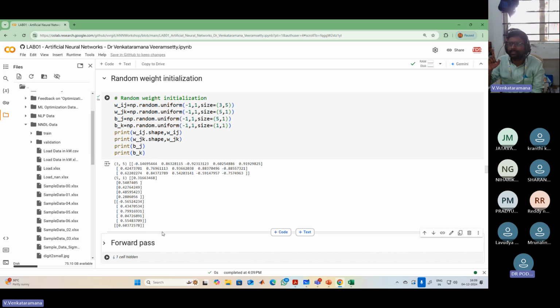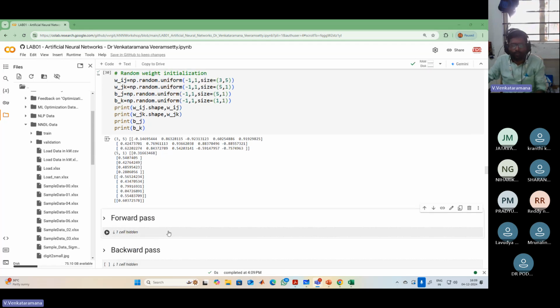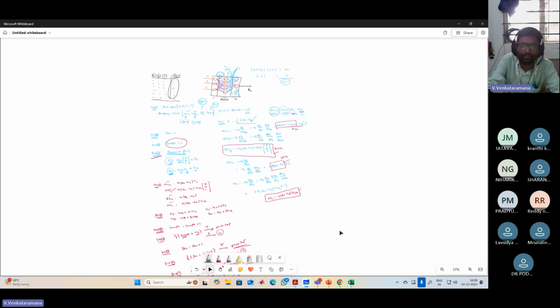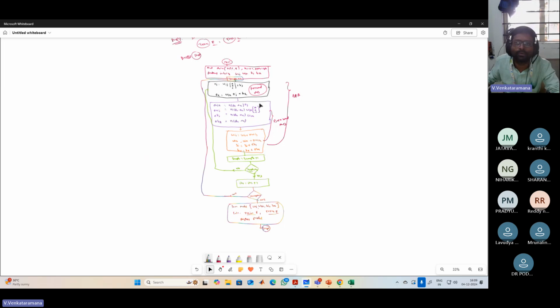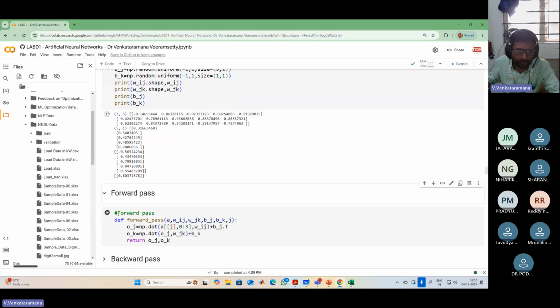So after initialization, what's our next step? If you go to our flow chart, after initialization we are going to do the forward pass. Forward pass means predictions: to predict the output of your hidden layer and the output of your output layer. The forward pass function is already created. This is my forward pass function.